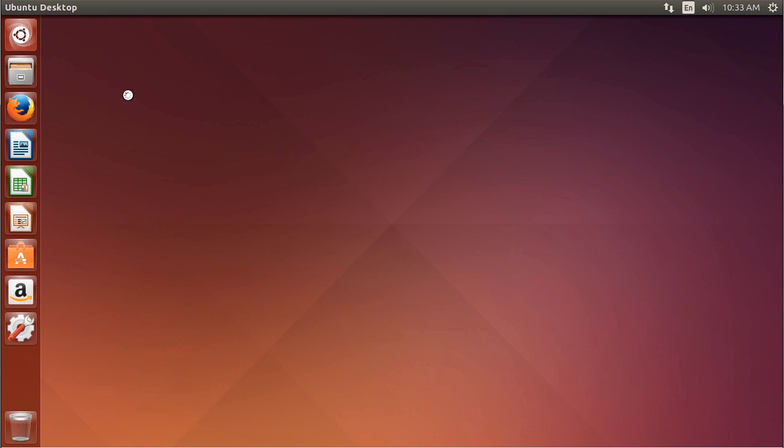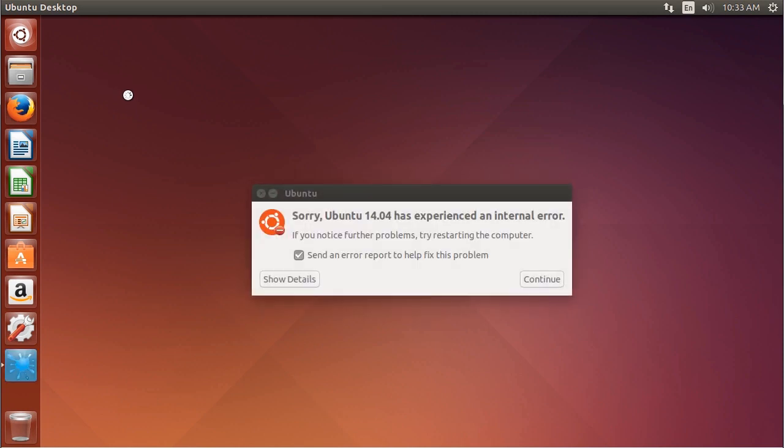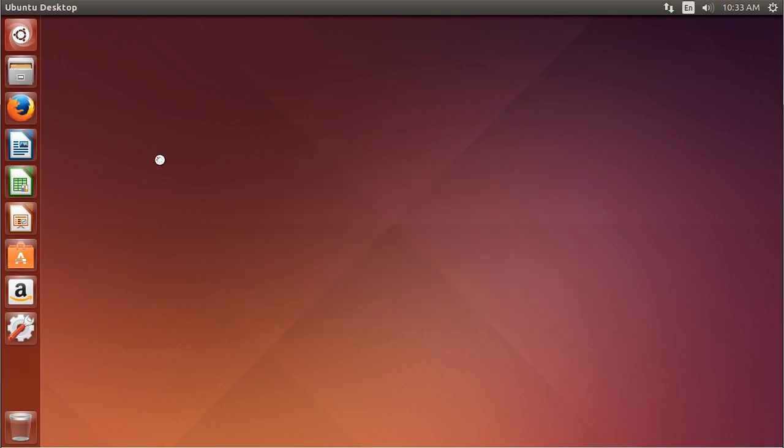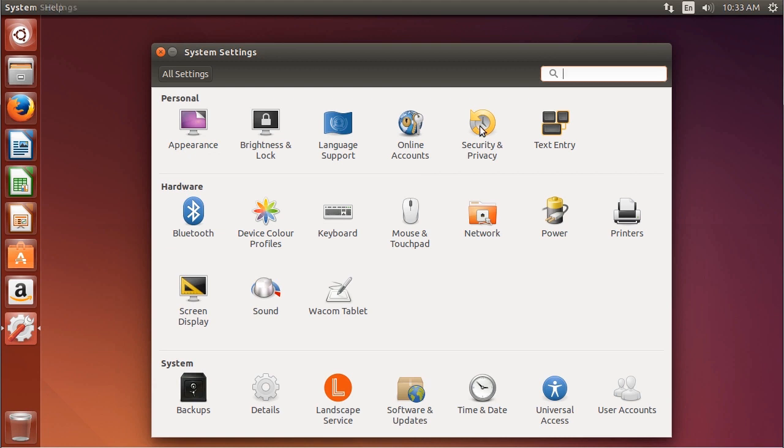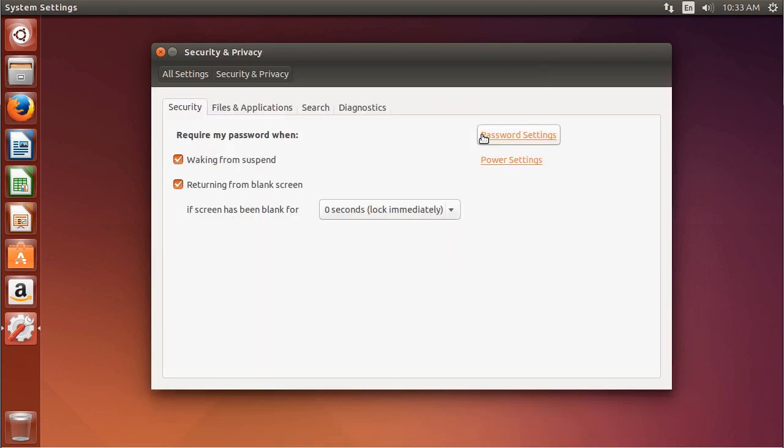And this is the important privacy setting that I mentioned in the beginning. Oh, it looks like I have an error. It's not a good sign. I'll continue. Should only take a moment to come up. There we go. So security and privacy in system settings.